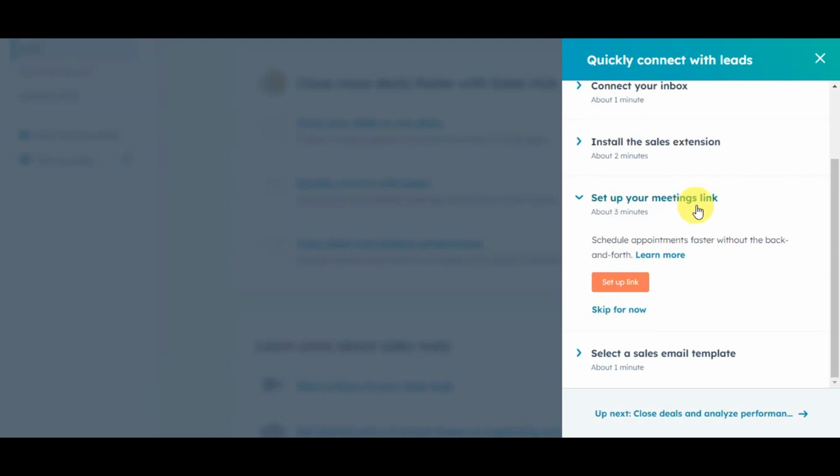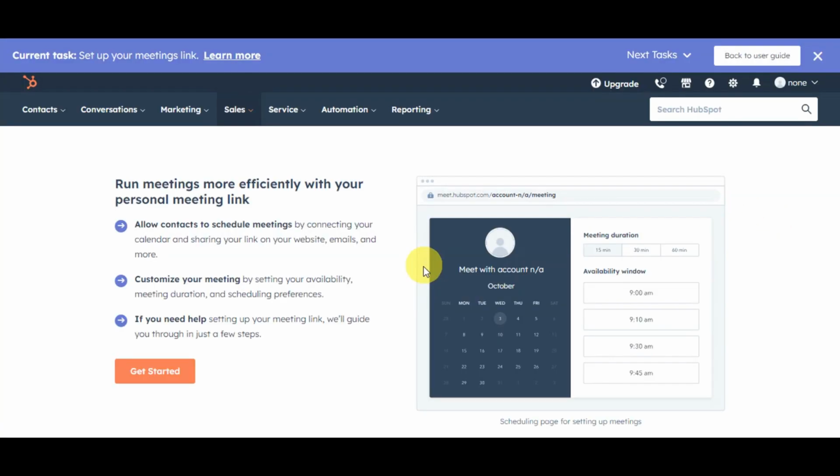Just click onto here, and then you could set up your meeting links as well. Schedule appointments faster without the back and forth. You could just set up the link here if you want to do so. So these are the features that are included for that. It will allow contacts to schedule meetings by connecting your calendar, sharing your link on your website, emails, and many more. You could also customize the meeting by setting your availability, duration, and schedule preferences. And if you need help setting up your meeting link, they will also guide you through in just a few steps.